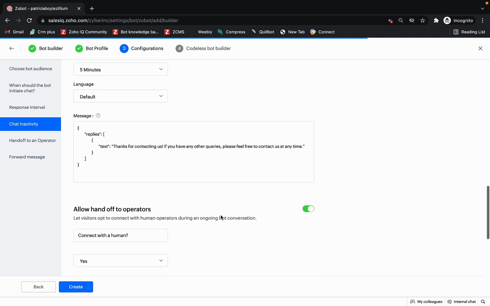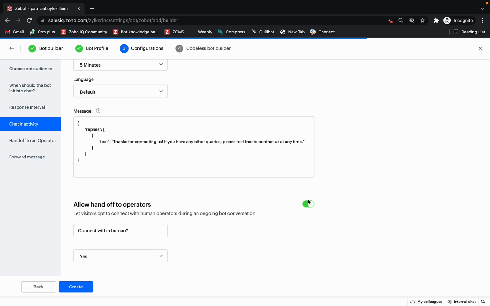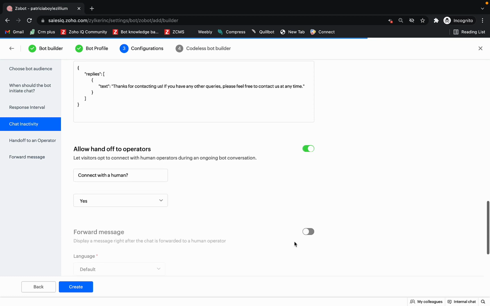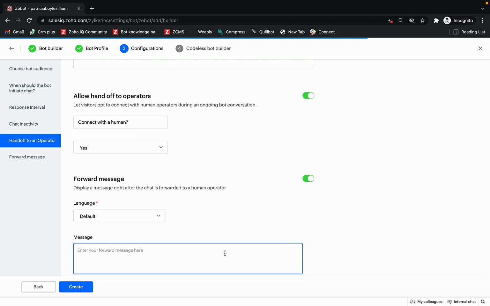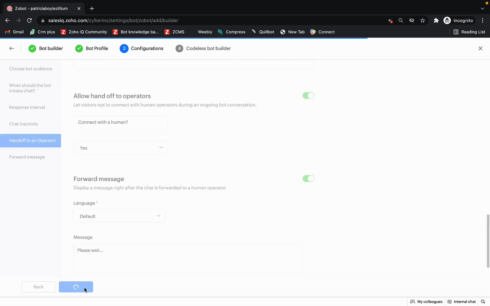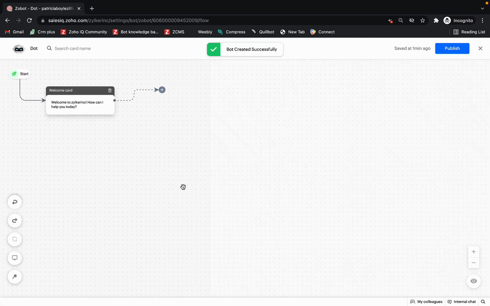You can also enable the Allow Handoff to Operator option to let your visitors connect to a human operator in the middle of their conversation with the bot. And if you want, you can add text to trigger when the chat is forwarded. Then click Create. You'll be directed to the bot building platform you chose before. This is the codeless bot builder.